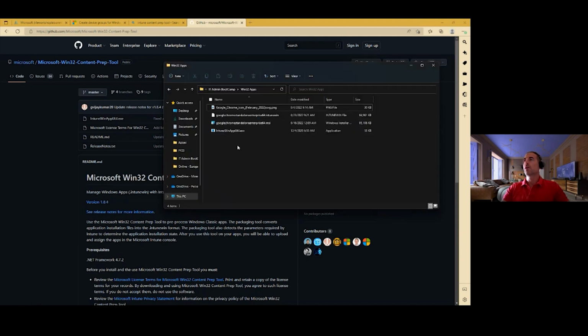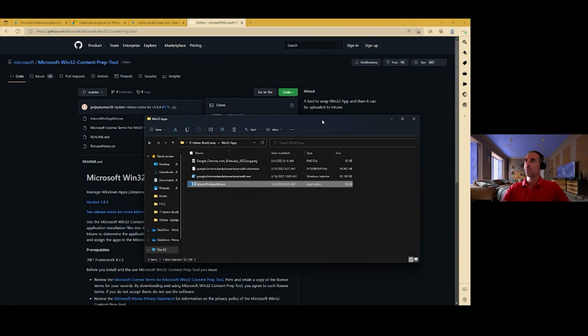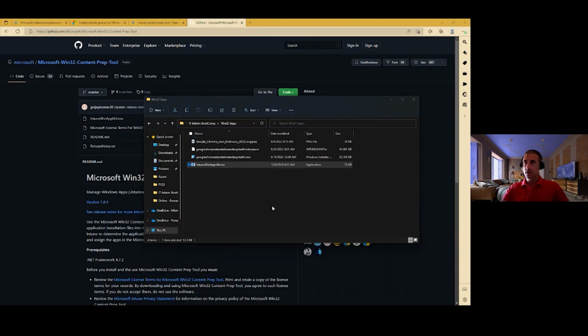For this demo, I'm gonna use Google Chrome, which is a very popular deployment, despite we offer a great browser. And here I have the Intune WinApp util, which is one of the files that gets downloaded when you hit download on GitHub. So I'm going to run the Intune content preparation tool.